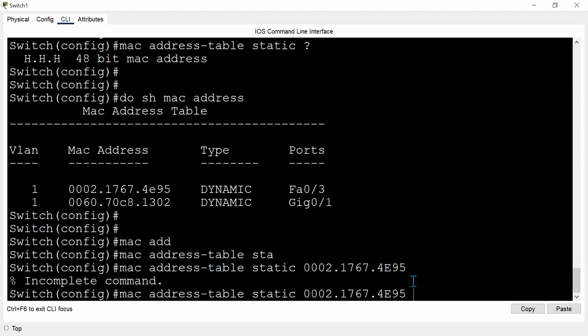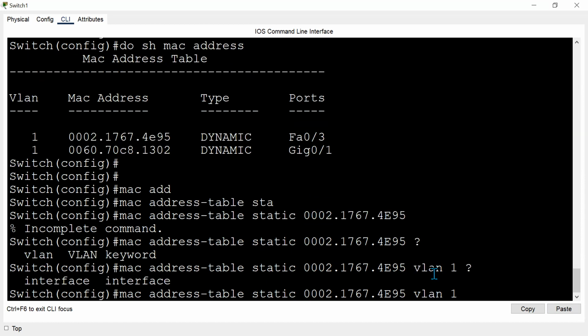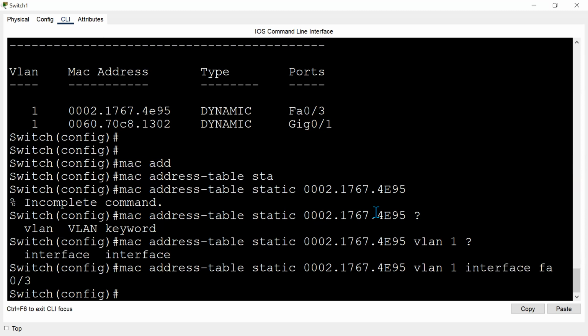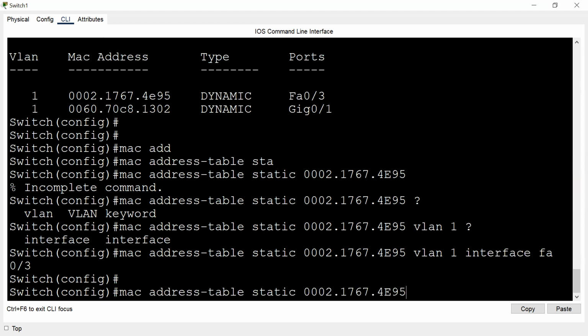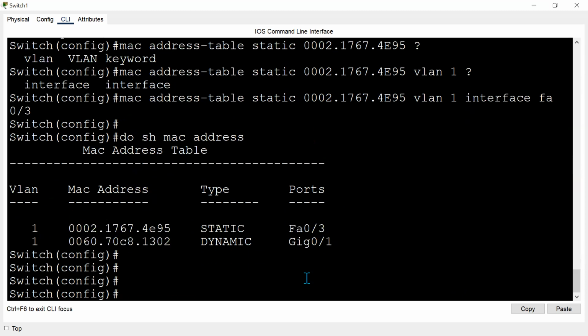Giving error because only the MAC address entry will not be allowed. It will ask in which VLAN it is. So by default, right now we have not created any VLAN, so VLAN 1. Then in which interface? Interface FastEthernet 0/3. Can you see now? Manual entry. Okay. This is what I just attached the MAC address manually.